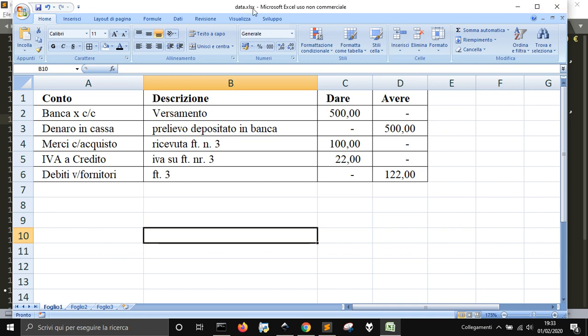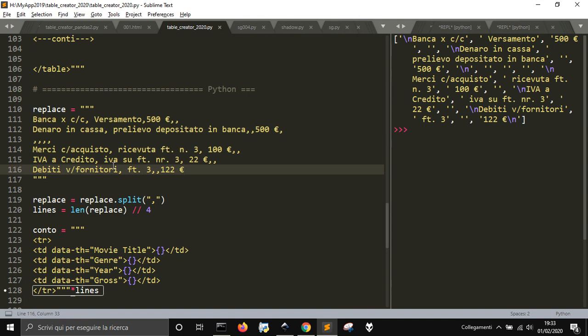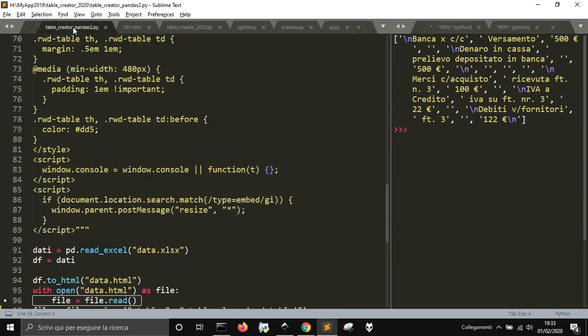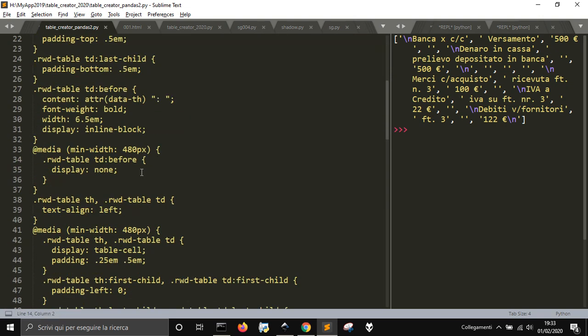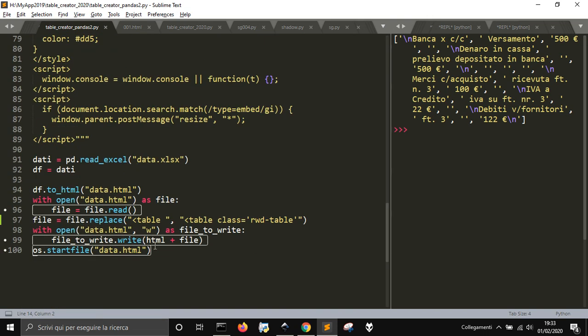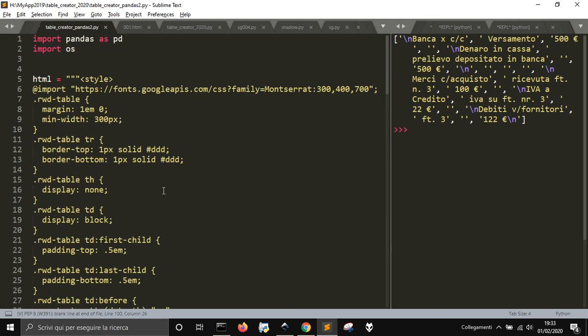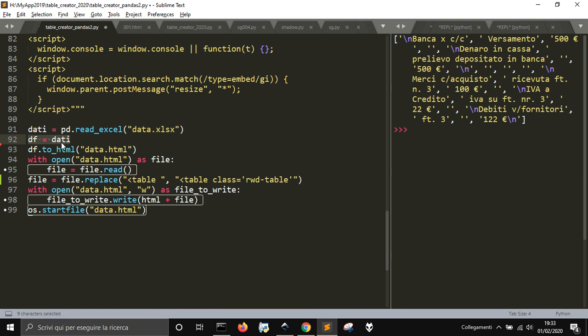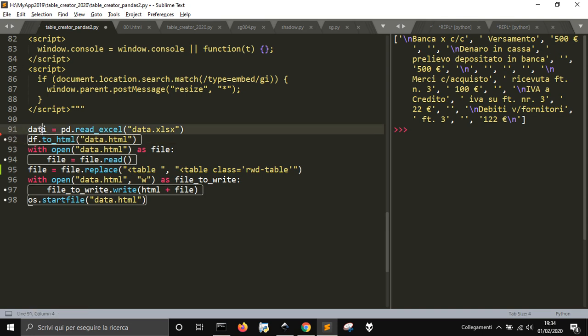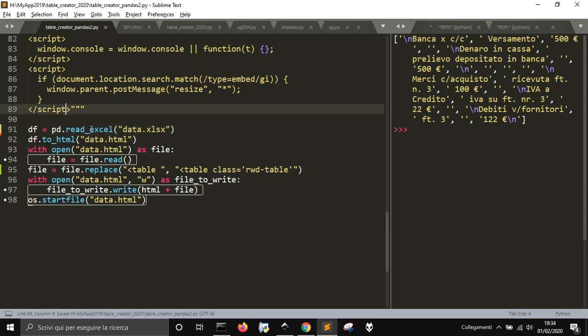This is called data.xlsx. And so let's go to the new code, that is this one. And in this code, I always take the style here, and you can find it, of course, on my blog. And this is just CSS. And then I have this simple code here that does all this work, and practically it reads the Excel file, gets the data, okay, it reads the data, then saves it as this HTML file.